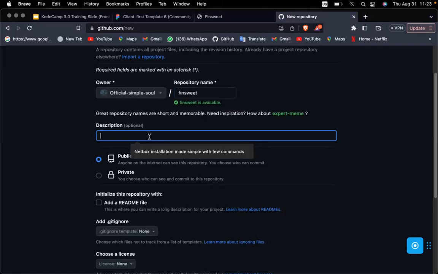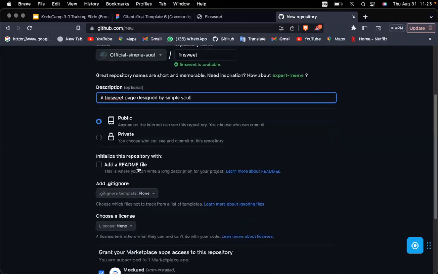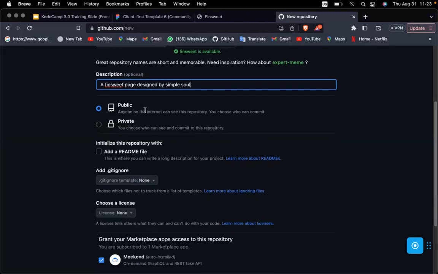If you want to have a description, you can just write something, a FinSuite page designed by Simple Soul. Something, just anything, right? Public, make it public. A README file. Some persons want a README file.